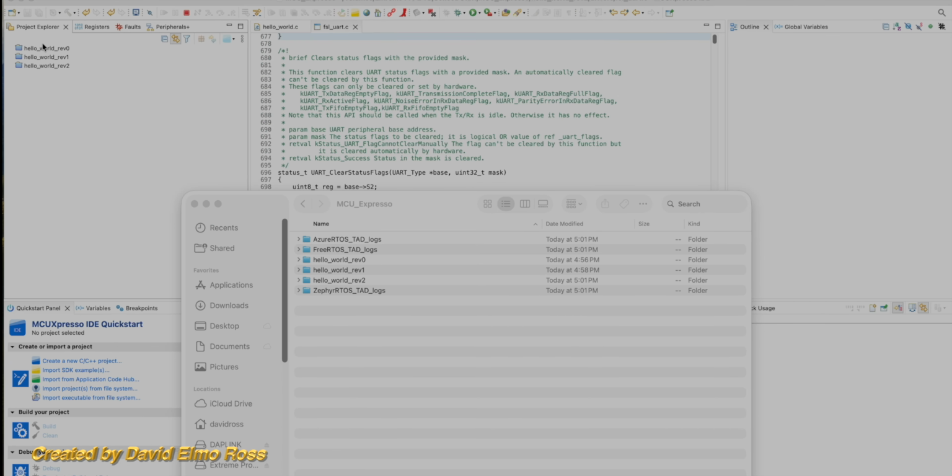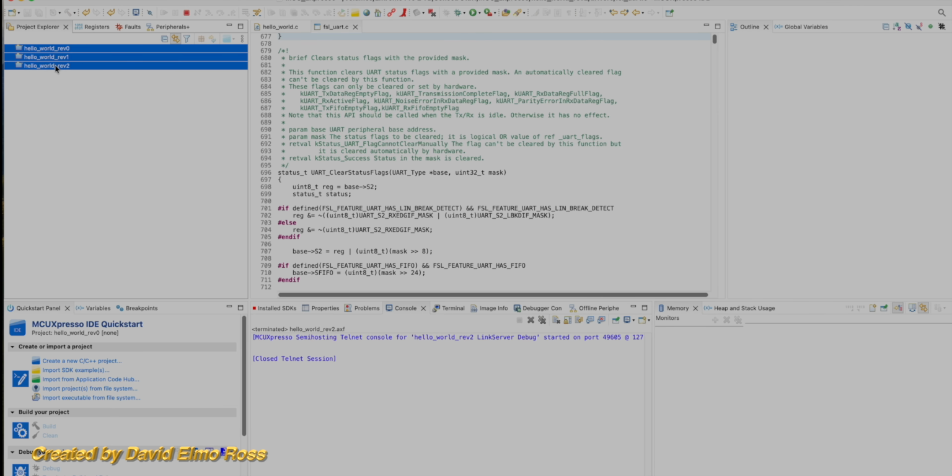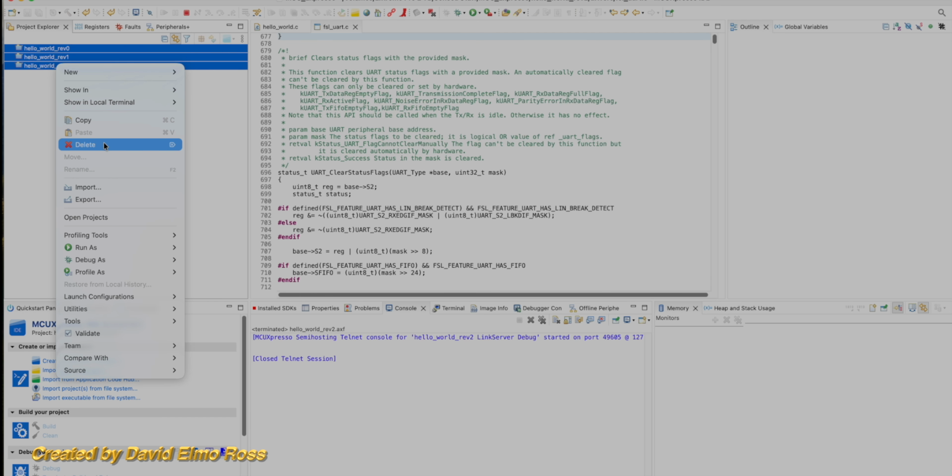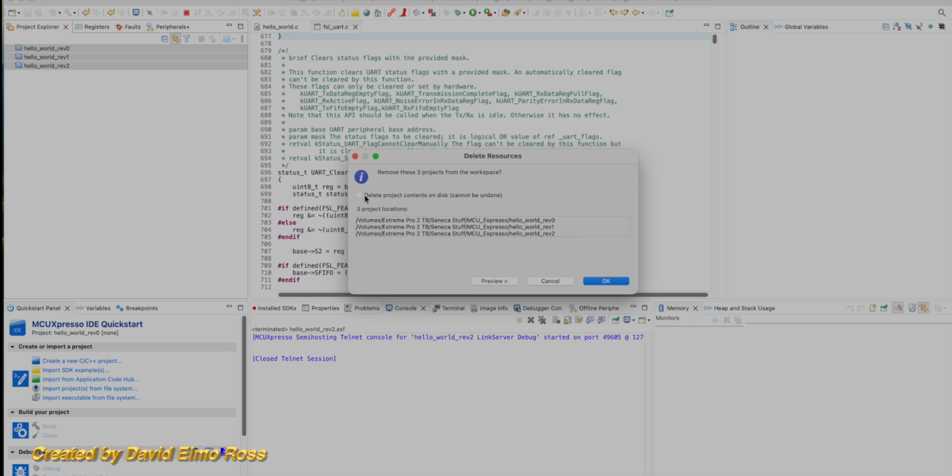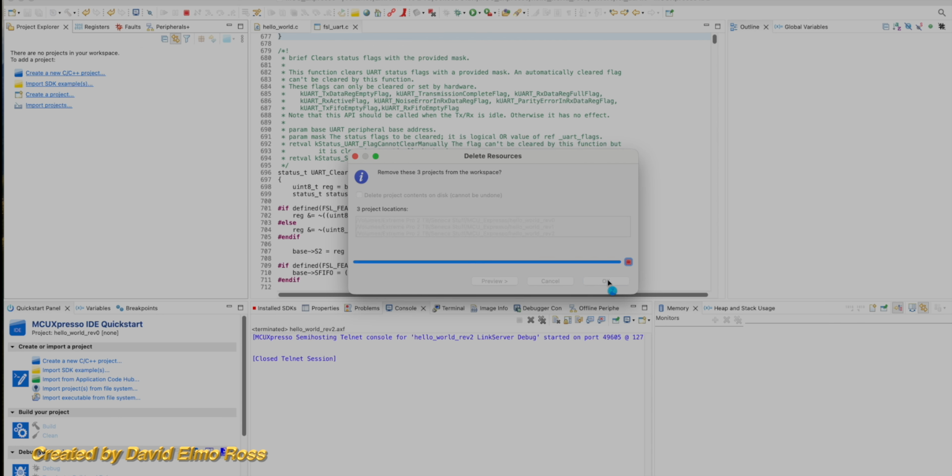So you have to be careful. Every time you create a project or work with it, it'll save the revision here. And we can go up here and say go like this. And I can right mouse click and say delete from the workspace. And as long as I don't click here, all those files will still be here.